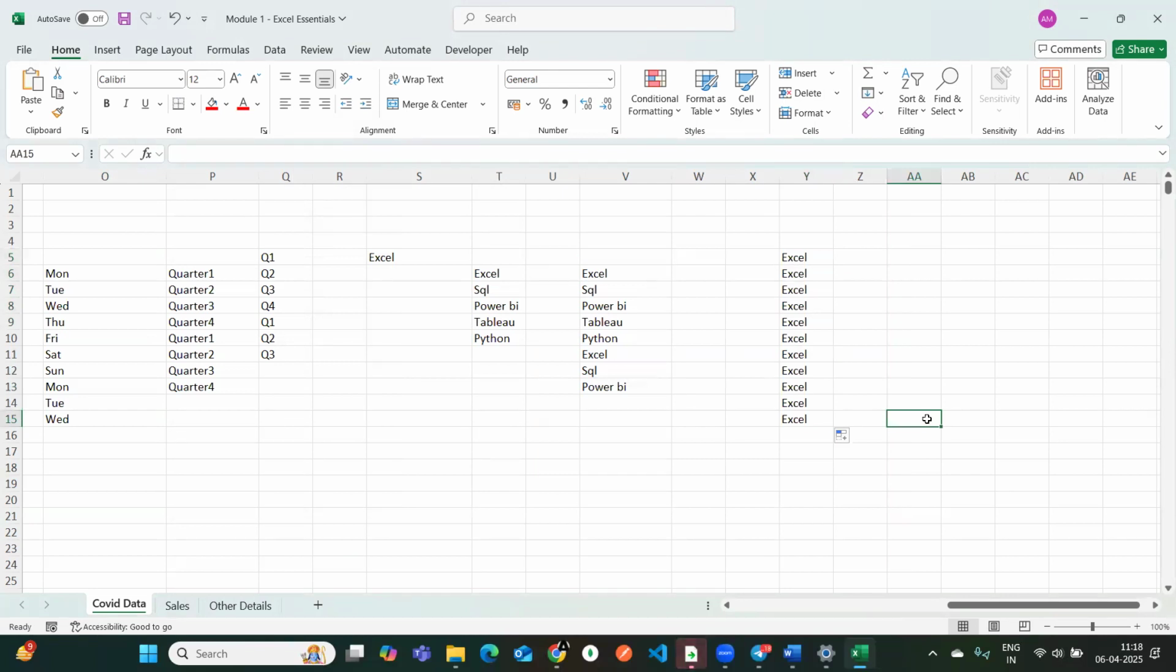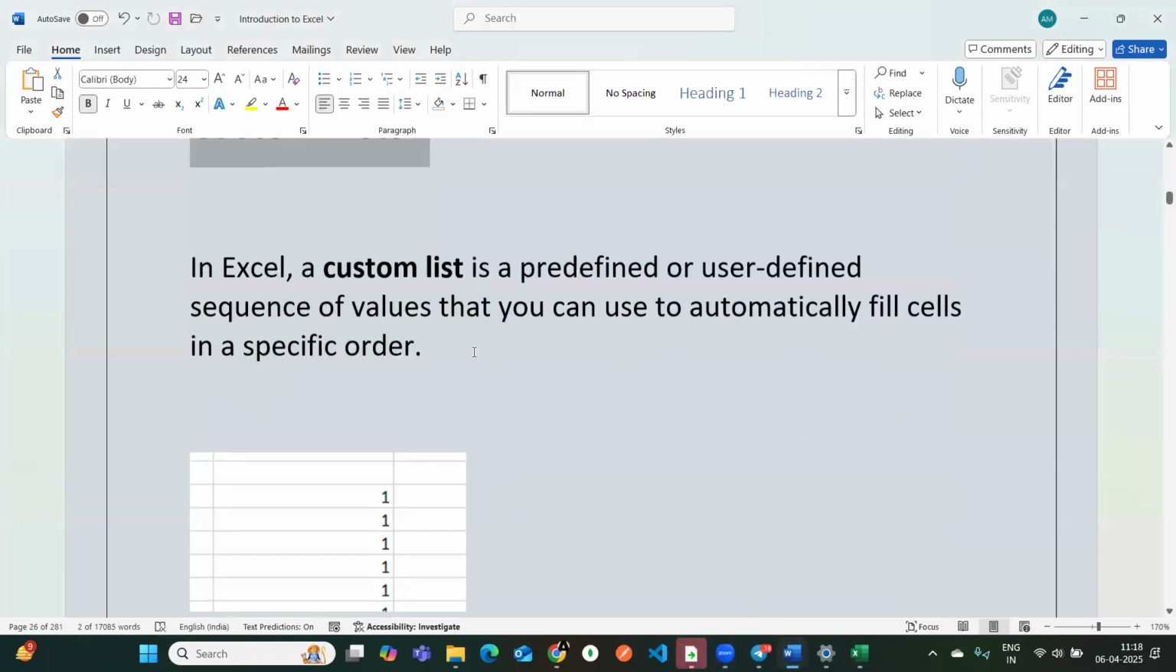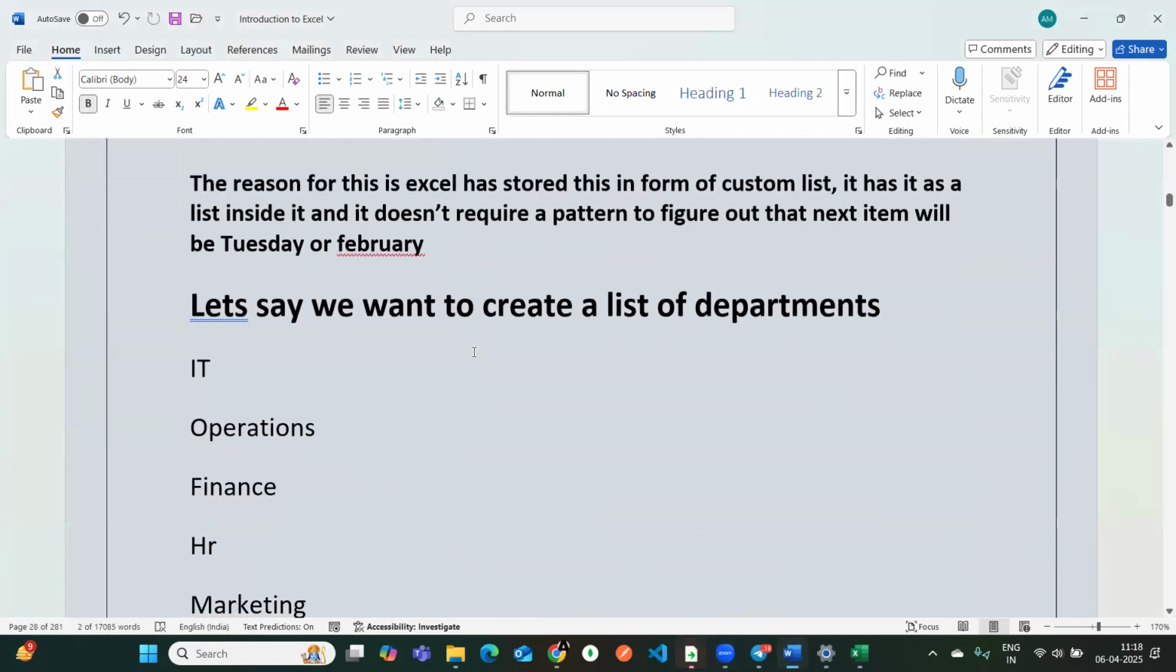Okay. Was this clear to everyone? How did we create this? This is how we create our own custom list. You can add whatever pattern you want. So this is about custom list.